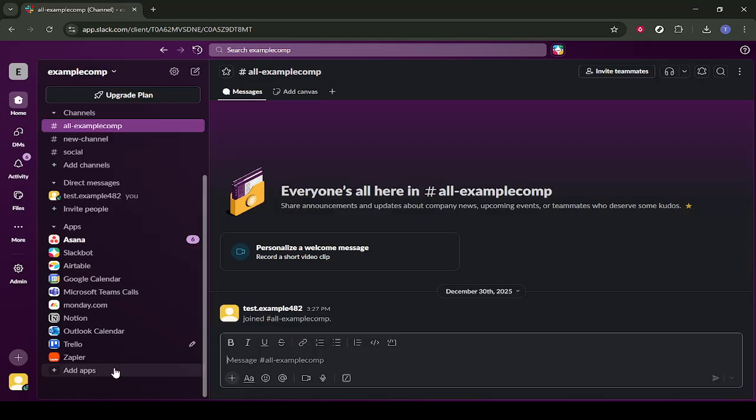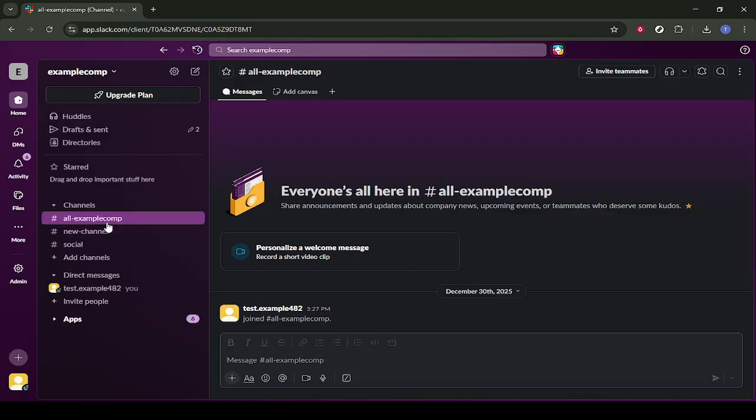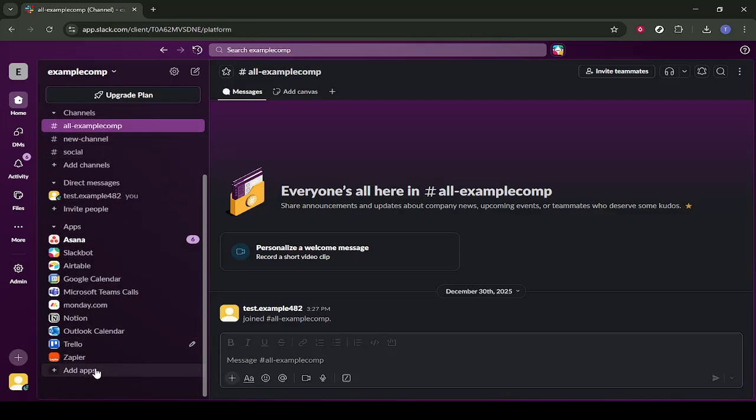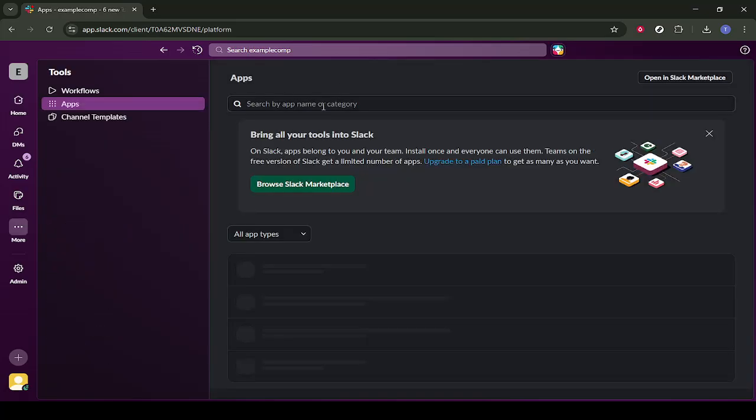In most layouts, you'll see an Add Apps link or button underneath the channel details. Go ahead and click that. This opens the Slack app directory inside your workspace, which is where we'll find the official GitHub app.